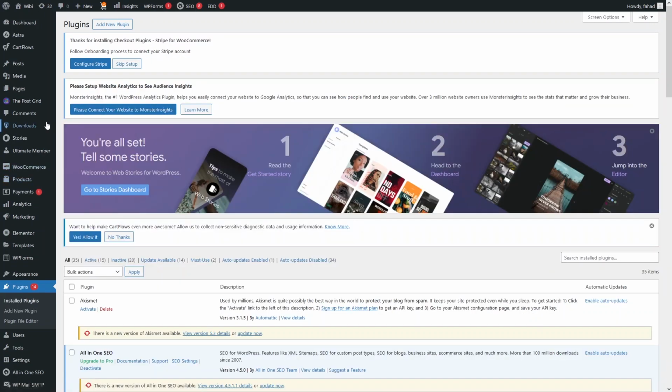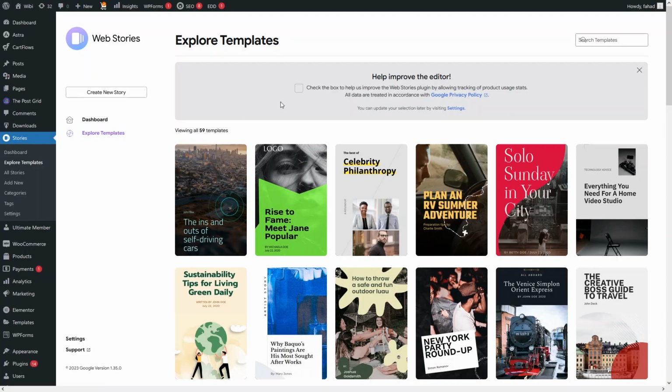Now you'll be able to see the option of stories here. So we have to go inside here. And from here, we can simply create a new story. If you want to create a new story, you can simply do it from here. But if you want to use a pre-made template, you can use it from here. I just want to use the template at the moment.